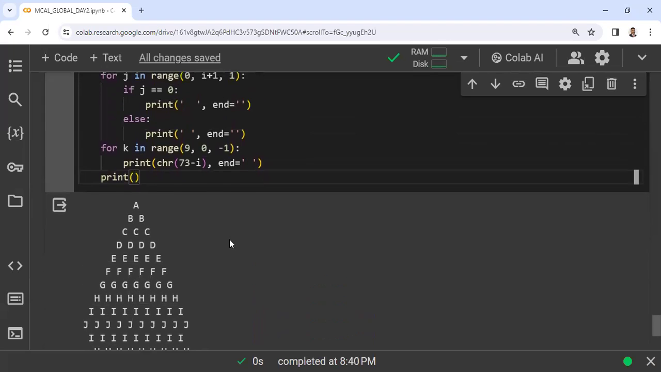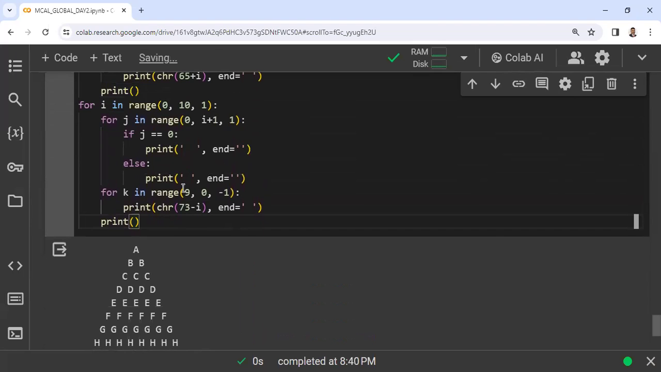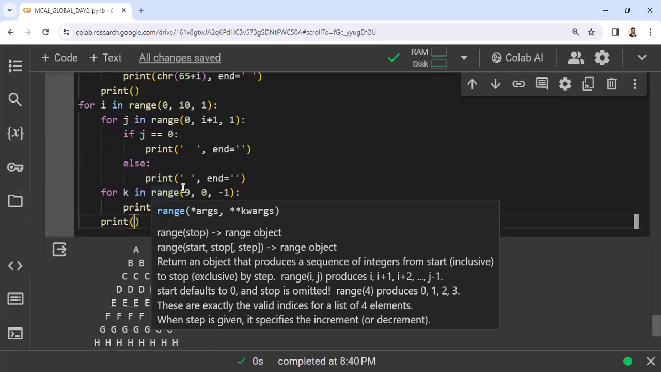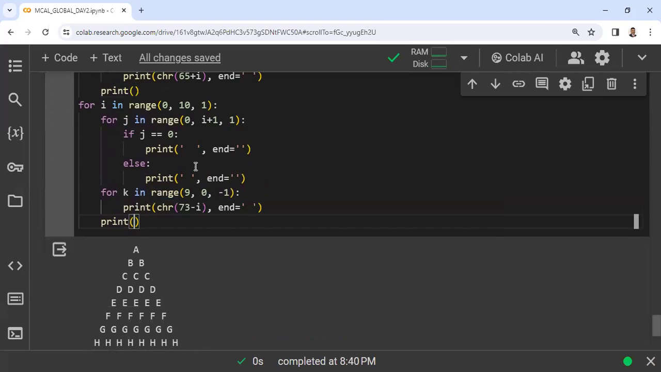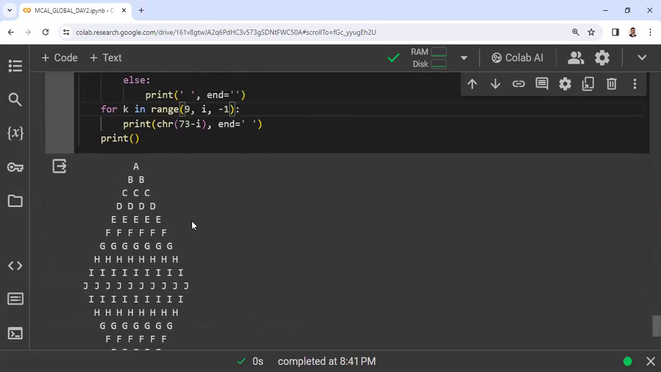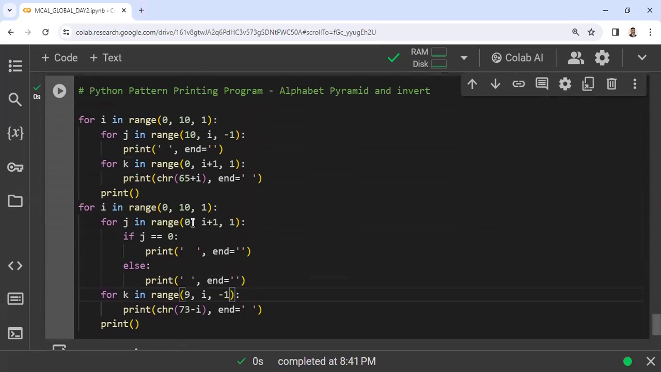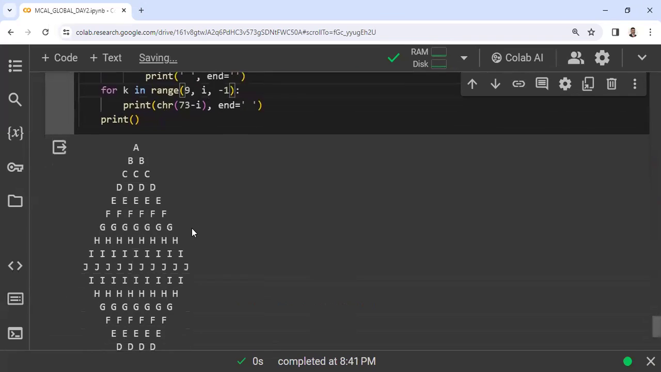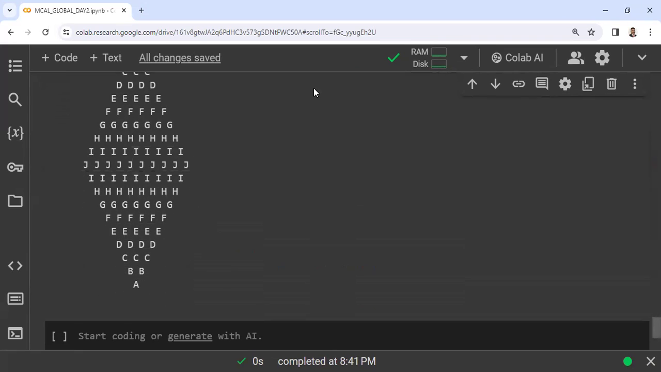Okay. So it is not decrementing. So where is the decrement? Yes, perfect. We got it. So my output is now printing successfully without any issue.